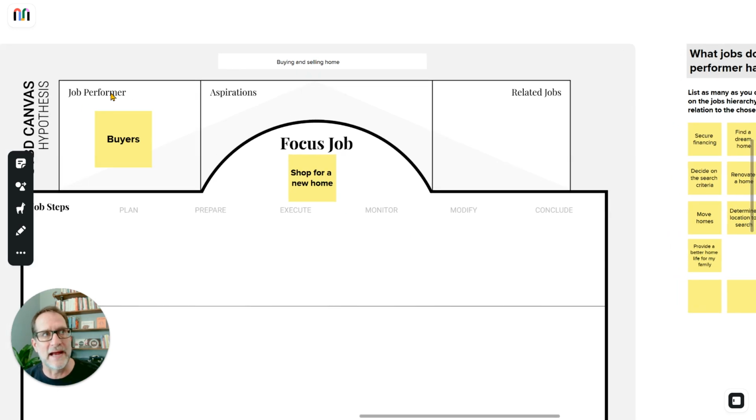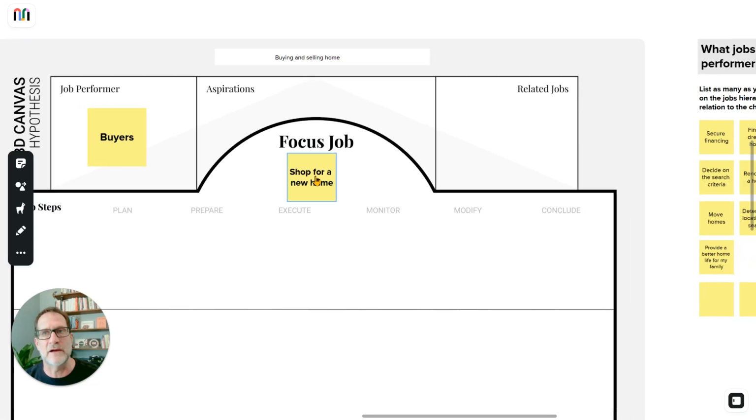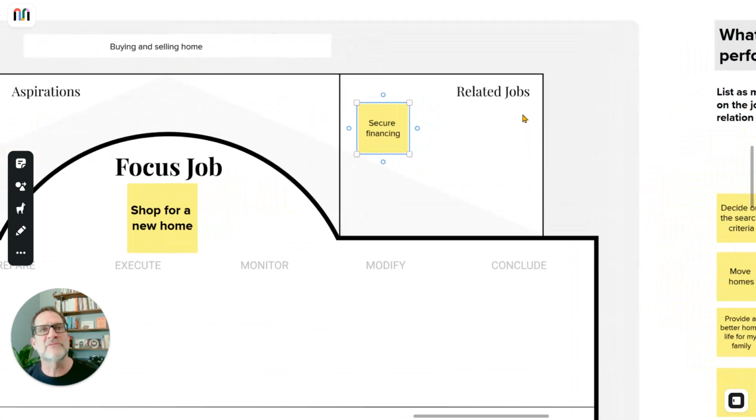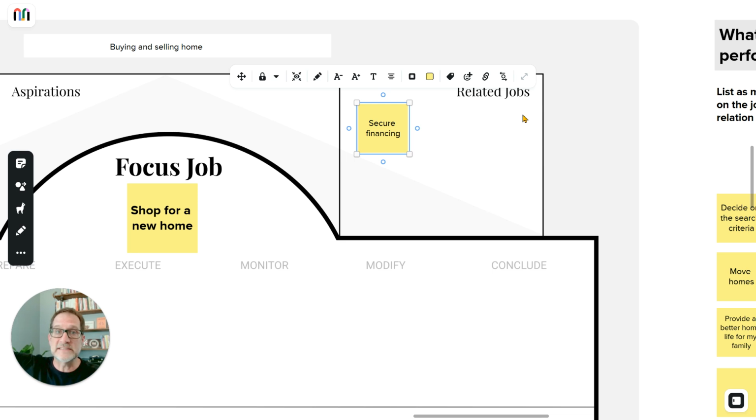So now we have buyers. That's who we want to create value for, and this is where we want to create value. All of these other jobs, so secure financing, I'm going to call that a related job. The related jobs are other functional jobs that we're not going to focus on right now. The focus job is what our attention is going to be centered around. There are other jobs that are not necessarily more or less important, but we're just not focusing on them right now.